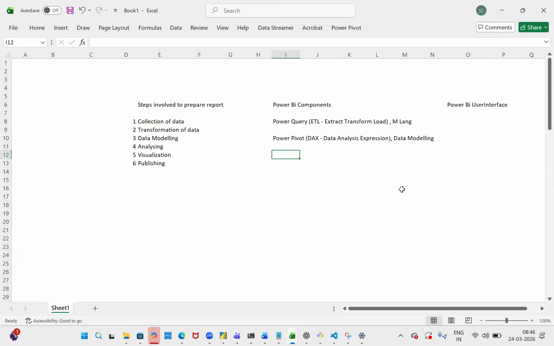Can you explain the previous point, the Power Query thing? Power Query is one of the components of Power BI, which is useful for performing transformation.